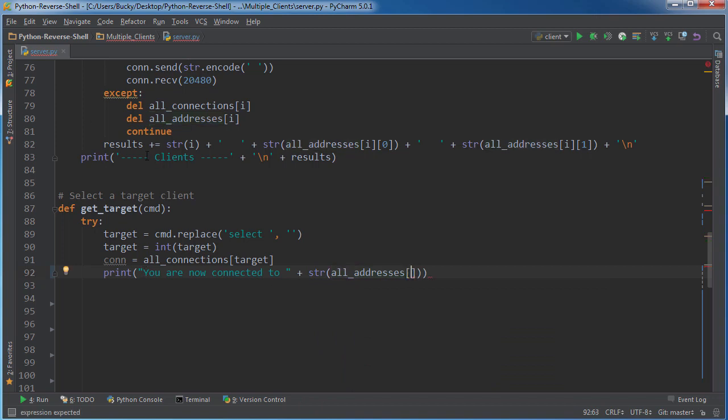What is the item in the list? Well, that's just target and zero. Zero is their IP, one is their port. So remember, this connection object is what we're going to return. And that way, they can have a bunch of computers connected, but they can only pretty much be interactive with one at a time. It's freaking beautiful.